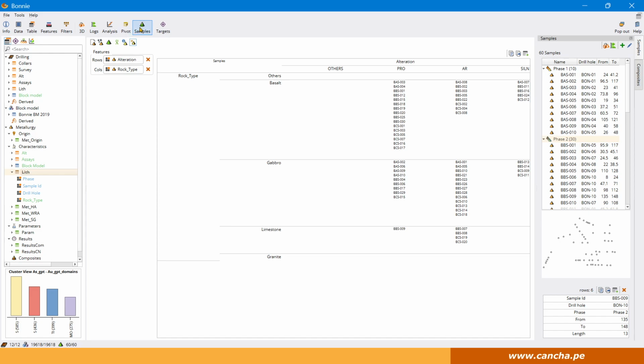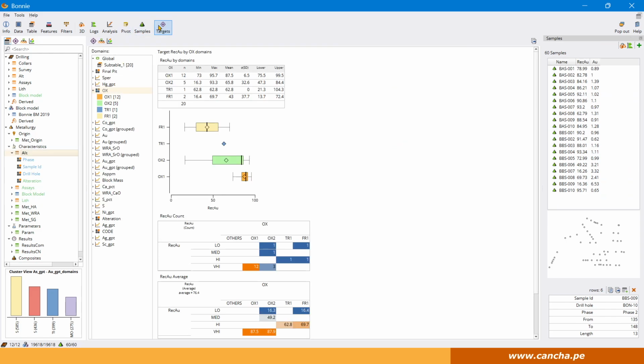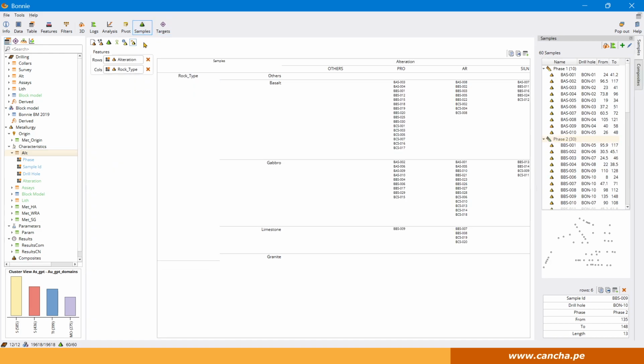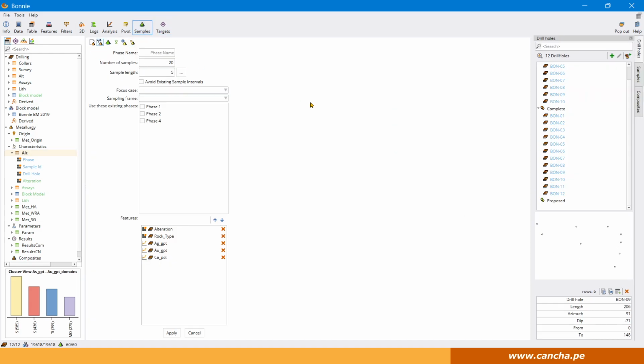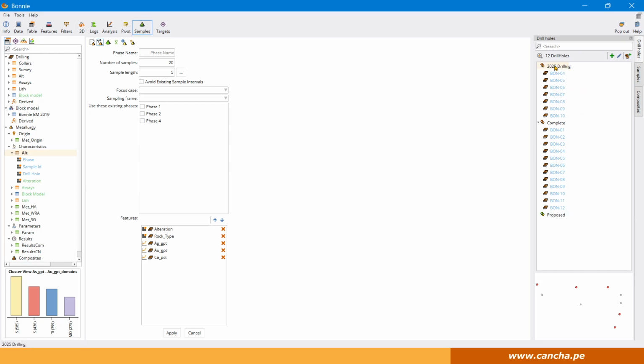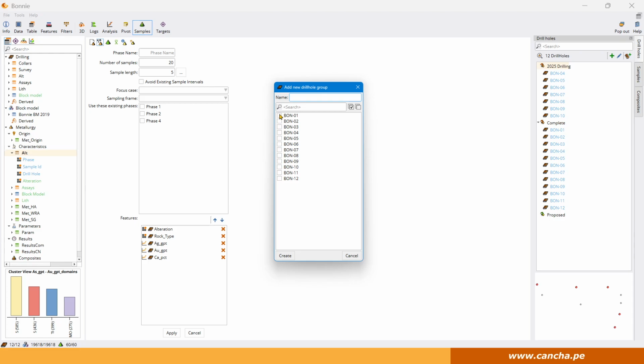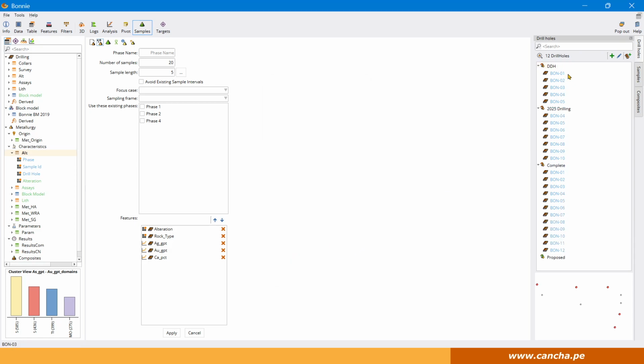But the one over here, we come to sample selection. There has been a change here, and this change is important. It is in drill hole grouping. Drill hole groups is this new thing. I've got this one that's already been done, 2025 drilling, but I'll just do another one to show you. Say, for example, I was to choose these first five, and we're going to call that diamond drill holes or something like that. Maybe the rest are all not diamond drill holes.